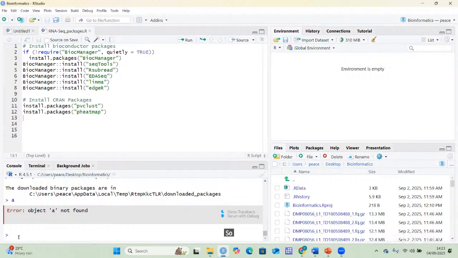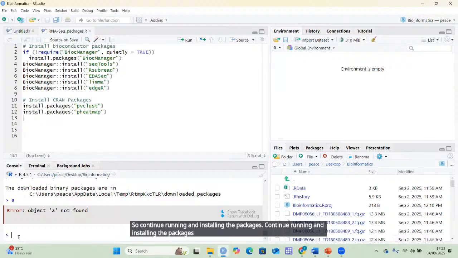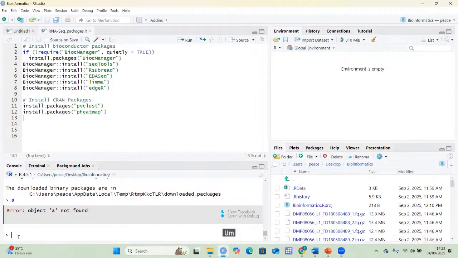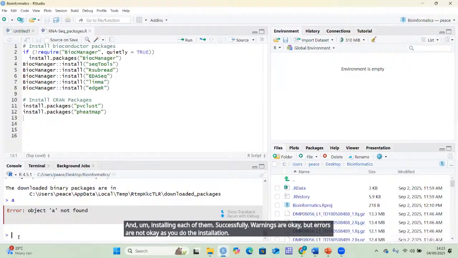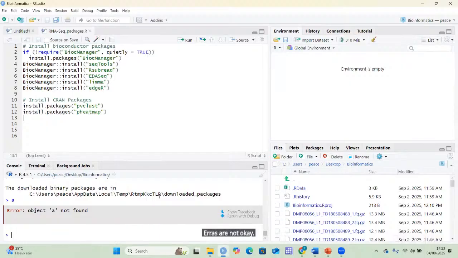So continue running and installing the packages. The functions that we are going to use going forward will require these packages to have been successfully installed. So it's important that you continue running and installing each of them successfully. Warnings are okay, but errors are not okay as you do the installation. Errors are not okay. It probably means there's a challenge in the installation process.